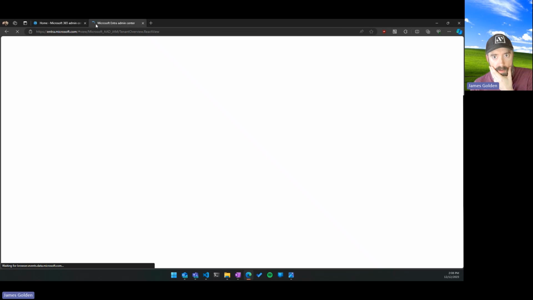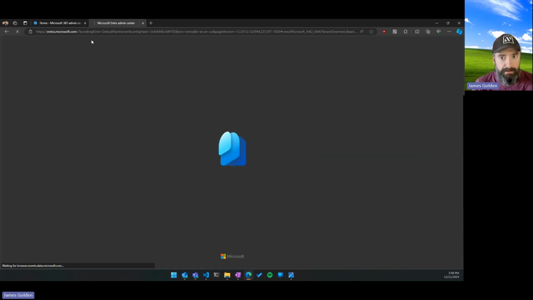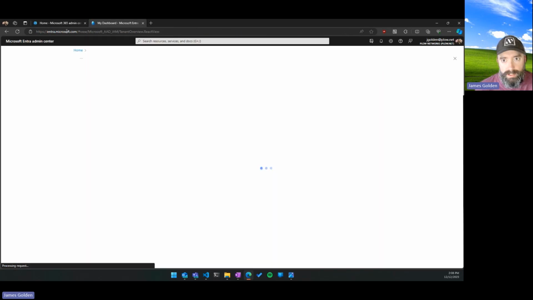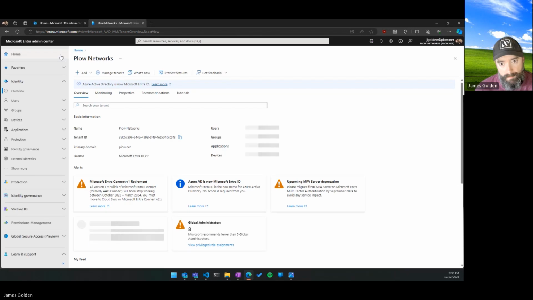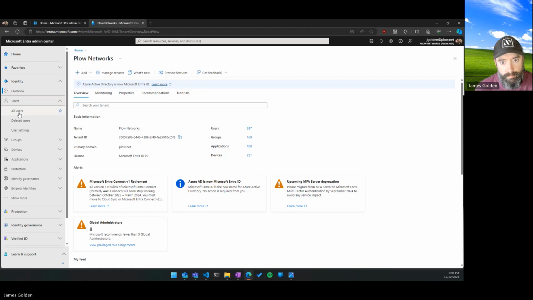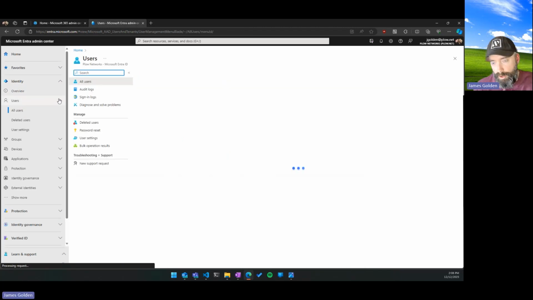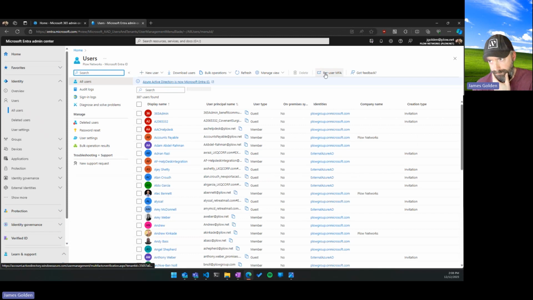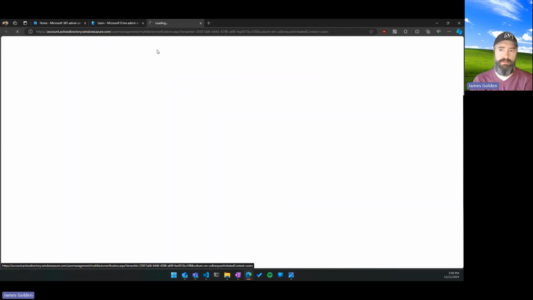So what I'm going to do is go to Azure Active Directory, or what's now called Entra, which is just entra.microsoft.com. And over on the left side, under identity, and then under all users, we're going to click this per-user MFA option here. This is going to bring up a list of all your user objects.